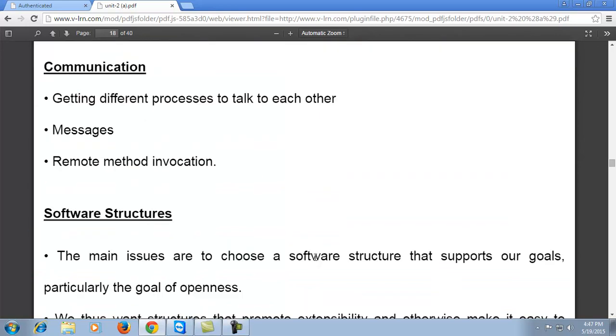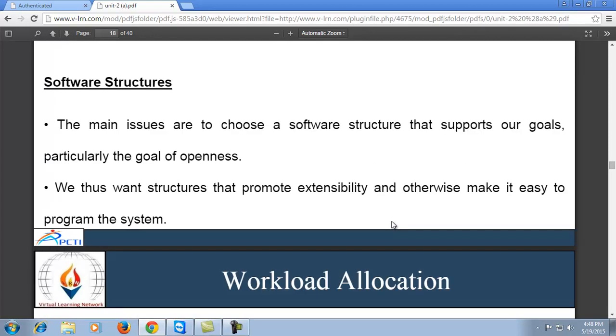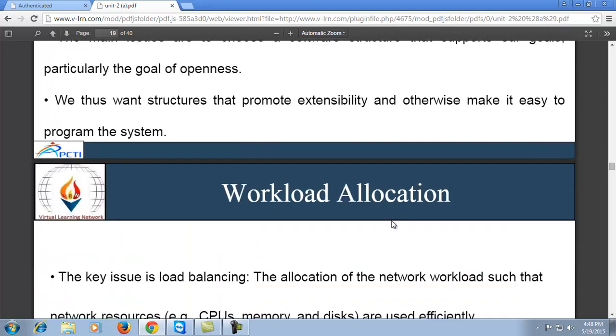In communication, we get different processes to talk to each other by sending messages, requests and responses. In remote method invocation, a single machine can access or retrieve data or content from another machine located in a different environment. Software structure: the main issue is to choose a software structure that supports our goals, particularly the goal of openness for completing the task. In the same manner, we want a structure that promotes extensibility and otherwise makes it easy to program the system for completing the task.